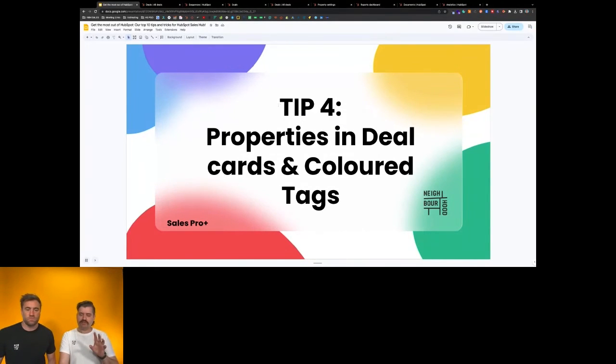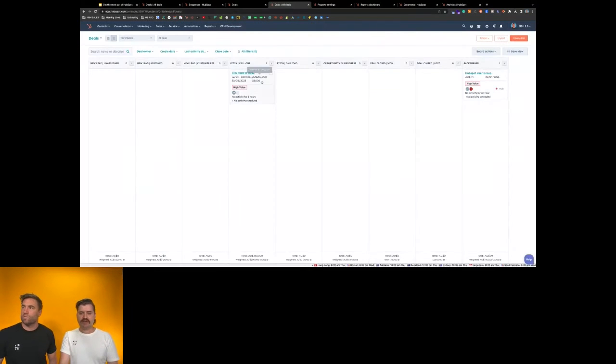Matt. This next one is properties and deal cards and color tags. It's funny, for a lot of portals we jump into, I do notice that they've still got the default deal properties appearing in the deal cards. There are two different things I'll show you here. There are these properties here that we can update. You'll see here that we can actually add additional ones to this view, as well as this high value tag here.